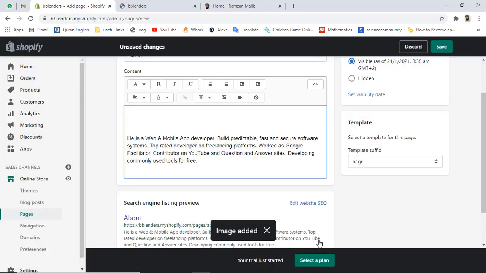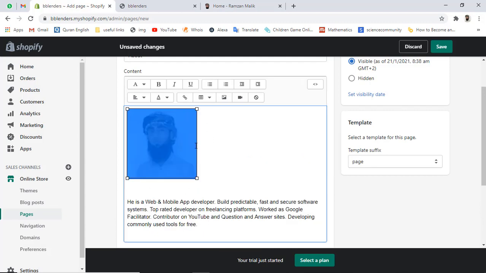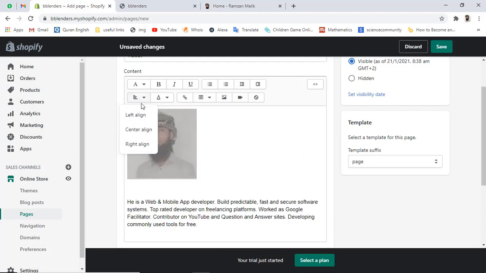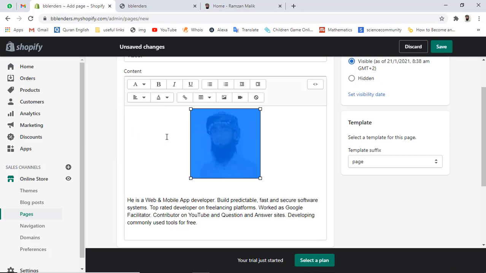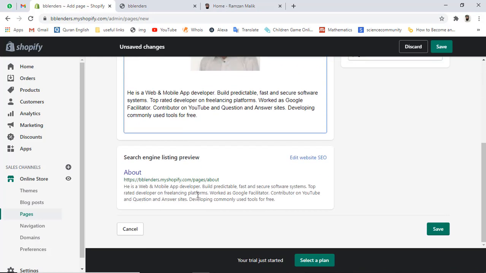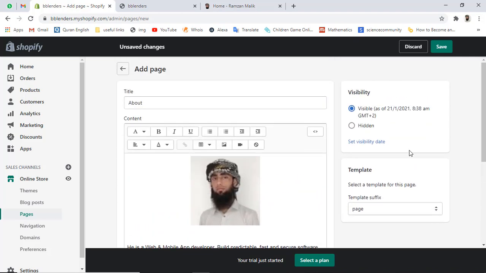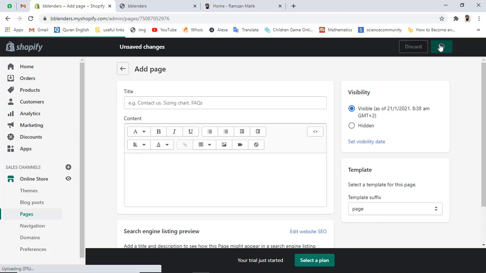So this image has been inserted, and now let's increase the size of this image and let's keep it a little bit center aligned. So now this is looking good, and finally we have to check how it would look in the Google search. So here is the title, here is the description. Then after, we have to click on this specific radio button to make it visible, then click on save. So this was the about page.